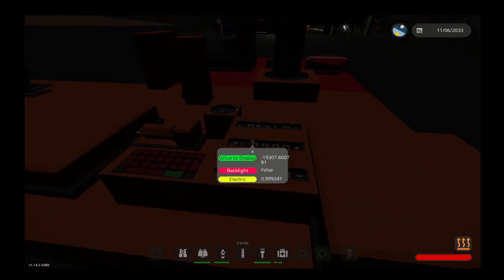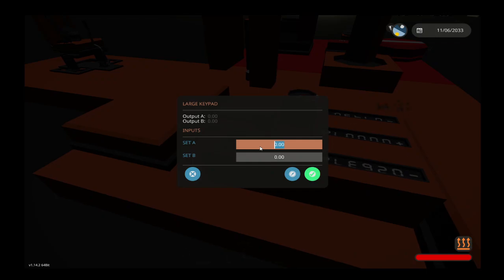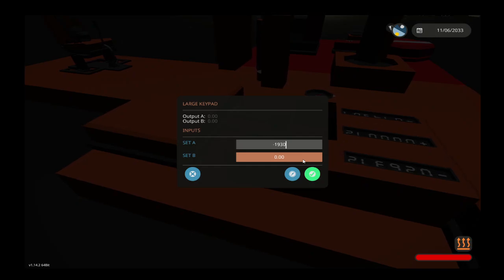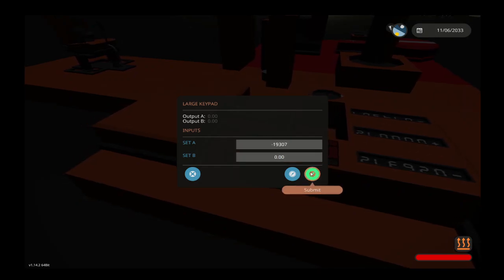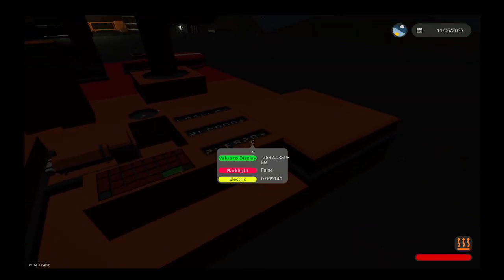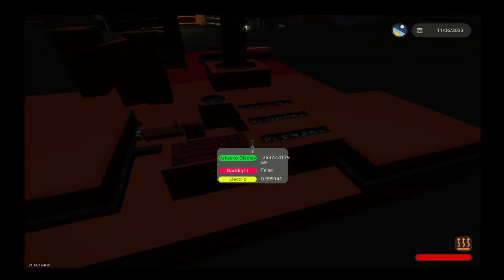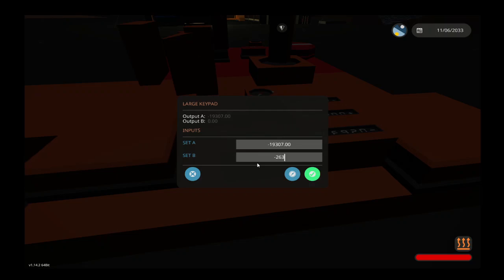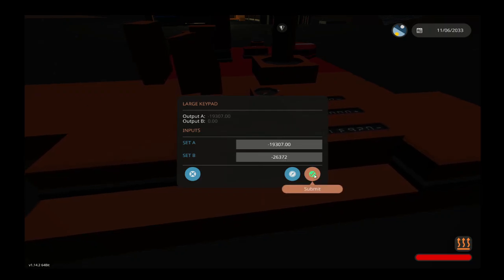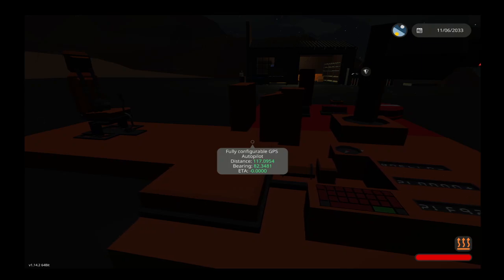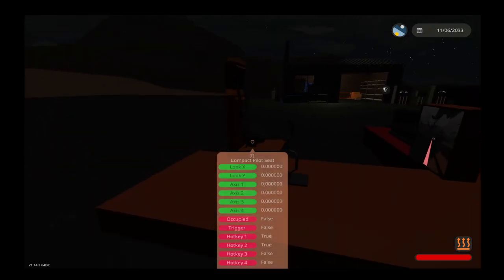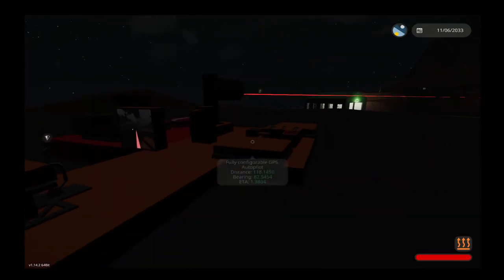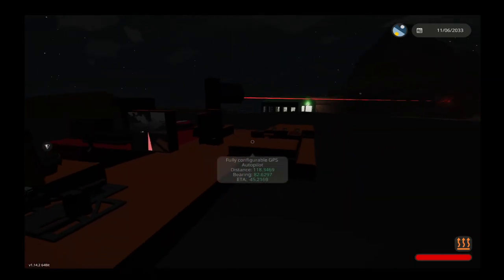And what are we at? We're at minus 19,307, and minus 26,372. And of course, it's not right to the decimal. So now it's saying that we need to move in that direction. If we moved it this way, you see how the rudder is correcting into the position of where we need to go?